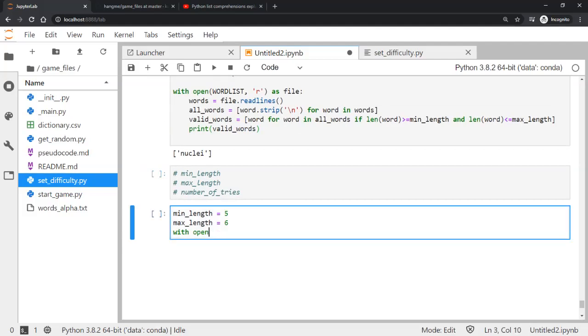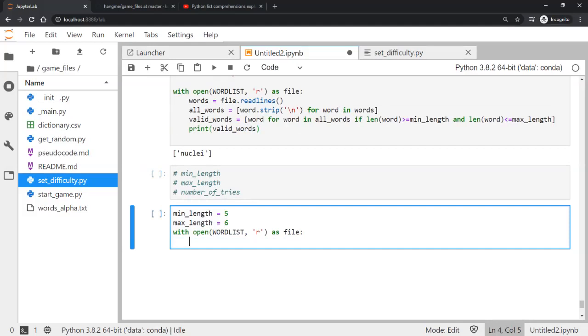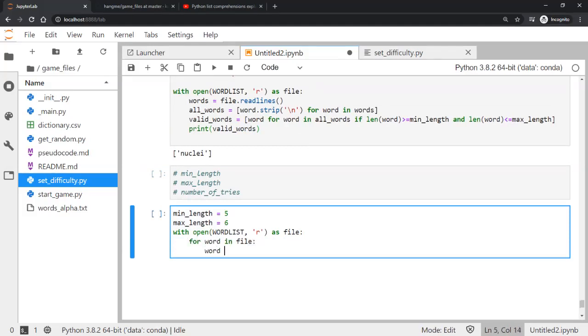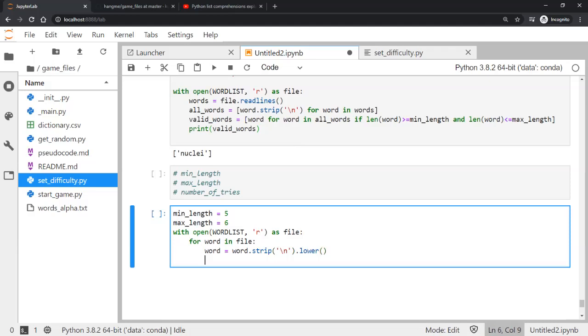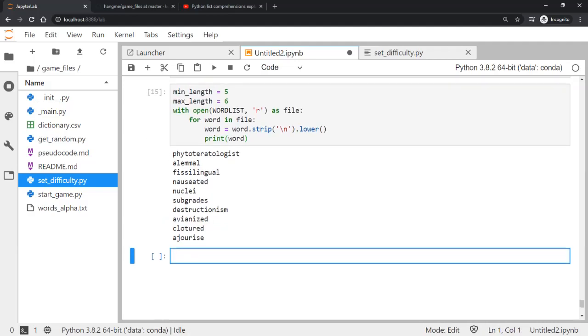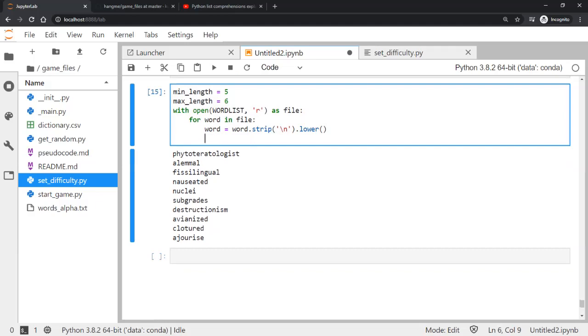Yes. So I can come here and say with open word list, r as file, for word in file. Word is equal to, so we are technically reassigning word is equal to word.strip().lower(). Of course, you can always test this and say print word. That works for us. Now, the next thing we're going to do is somewhere here, we are going to be doing if minimum length is less than or equal to length of word, is less than or equal to max length, right?